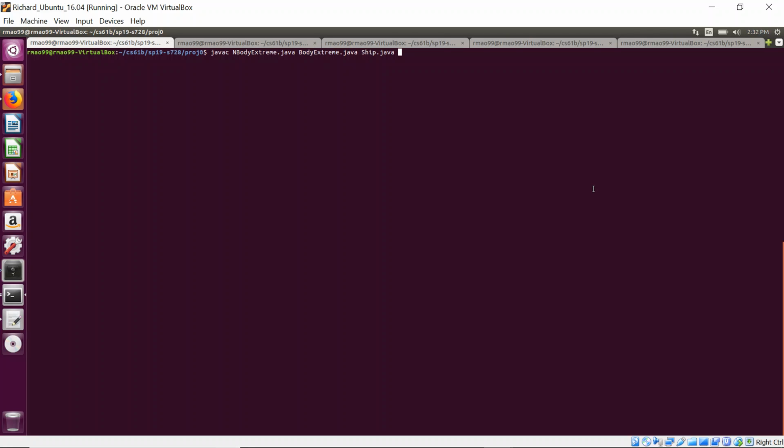What I decided to do was, I saw one of the possible tasks was to create a ship that was affected by the gravity of all the other planets and objects in orbit. So I made a separate ship.java class, which is almost exactly the same as a body or a body extreme. For the body extreme.java class, I did not change any of the code from the original body.java, but ship.java has the same exact methods and properties as a body because I need the ship to be affected by all the other planets.